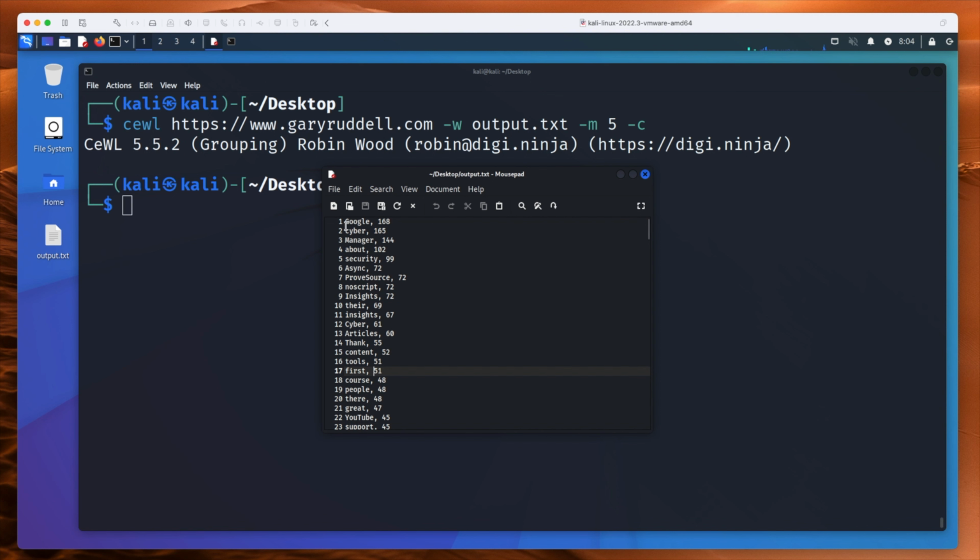So you might want to think about putting that word into the password cracking tool. So that's why it's useful. If we just open this file up, you can see now Google, 168, cyber, there it is, 165, manager, about, security, async, proof source. So you can see how powerful it is once you actually start adding things like -c to count. And that's pretty much it. Cool. You can now use this tool to go and take a website, a target website, and scrape it to find keywords.